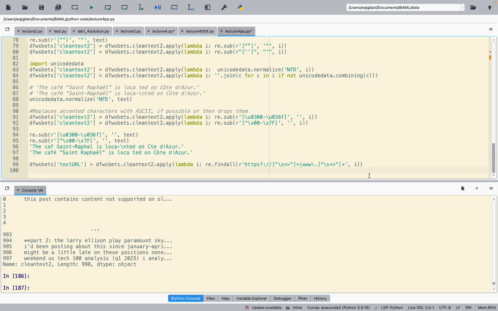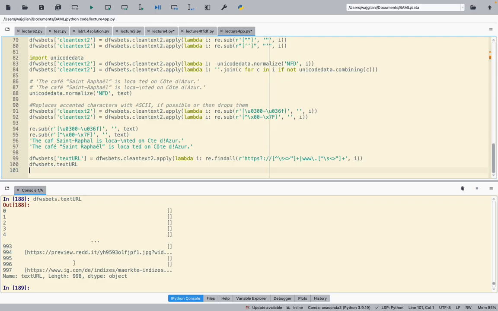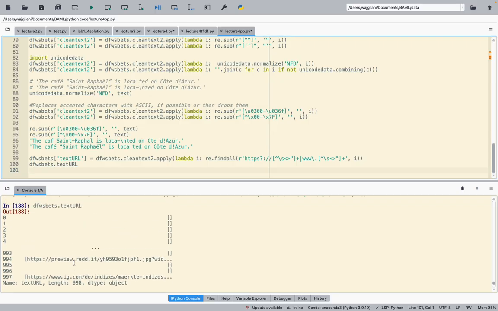There, I think it ran. Let me run this again. Perfect. All right, and let's see if we have anything. I should. And there you go. If there are multiple text URLs, it's going to come back as a list, a list of different URLs. So I have those URLs right here.